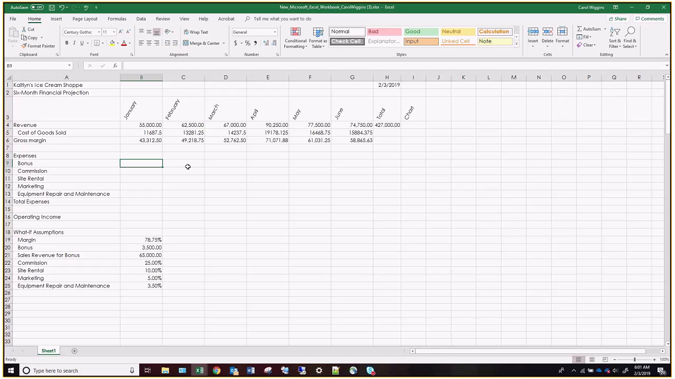If a condition is met, I want to do one calculation. If it's not met, then I want to do another calculation. So, for instance, is our sales revenue greater than or equal to $65,000? Yes, then we get a bonus. No, then we don't get a bonus. So we have to do that if statement to determine here if we get the bonus.